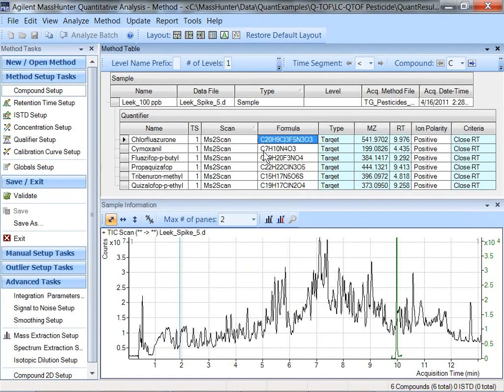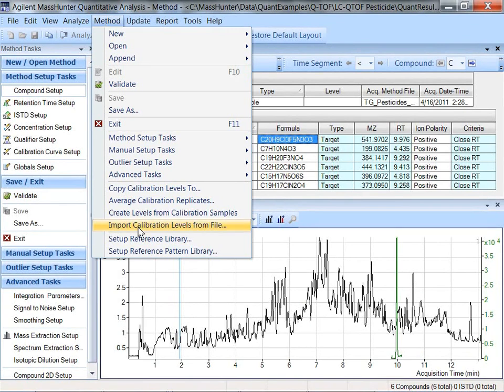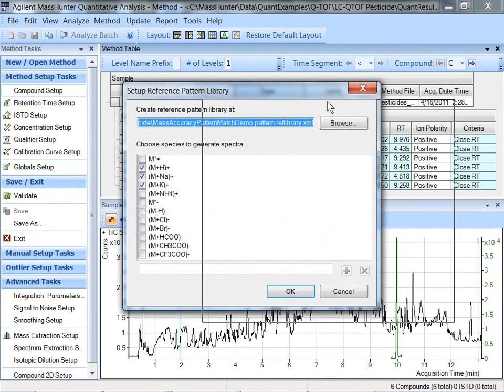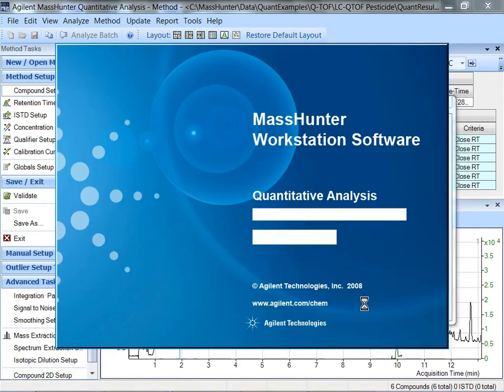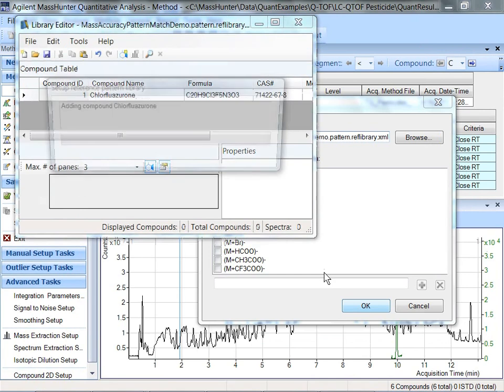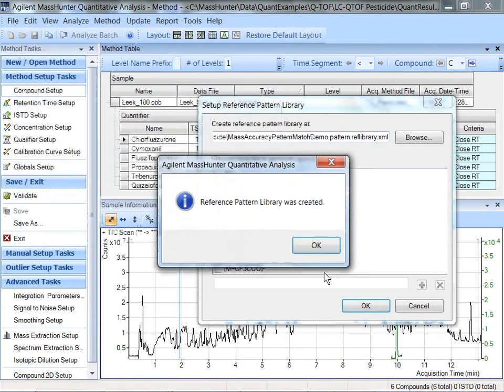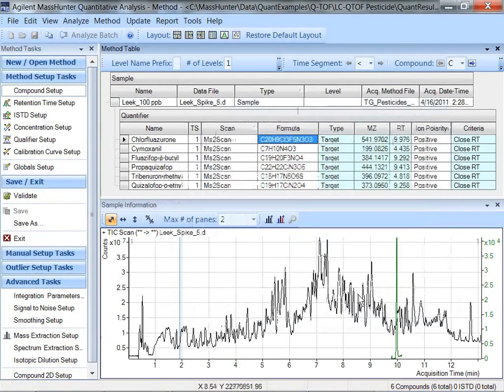All right, here I am in the Accurate Mass Quant method editor, and I've got formulas for my compounds, and I'm going to use the method menu and set up a reference pattern library. So I get a choice of which species I want to generate. I'm going to pick M plus H, M plus sodium, and M plus potassium because this is an LC-TOF ionization, an electrospray. And it will go into the library editor and create those compounds as I showed you in the slides. So now I've got that.